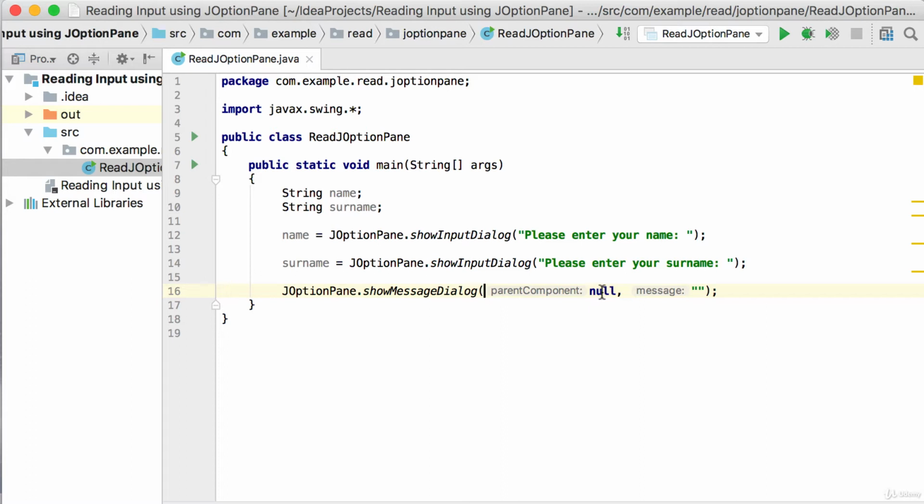So now this parent component that's null, later on when we work with graphical user interface, the component there could be, for instance, a button on your user interface, which means that this message dialog will show above that button or directly onto that button basically. So by supplying null there, we're essentially saying this message must be displayed in the middle of the screen. So the message will be, and let's do the message as name plus a space plus surname.